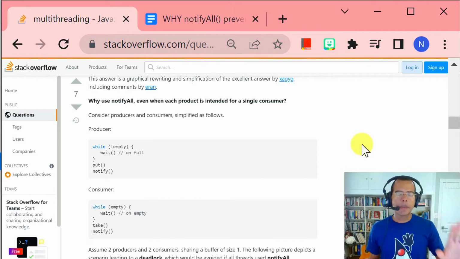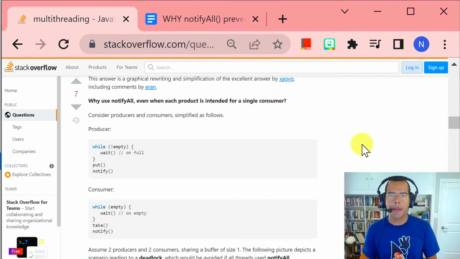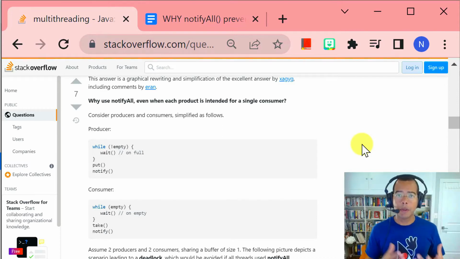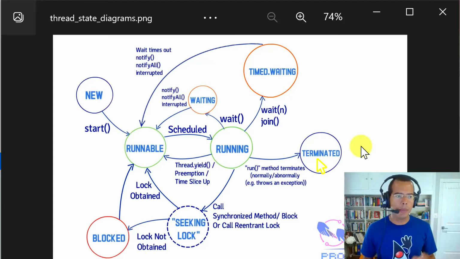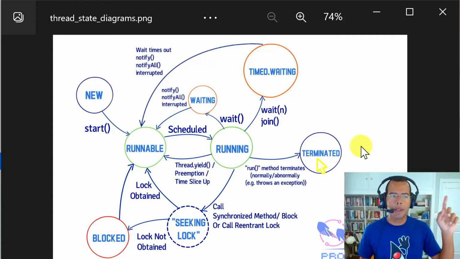In order for you to understand this discussion of why using notify for this type of problem may lead to a deadlock, you need to understand something very important about Java thread monitors. Let's take a look at my diagram here. This is a diagram from a video that you will see in my Java thread playlist. I'm also going to put a link here for a card for this video.